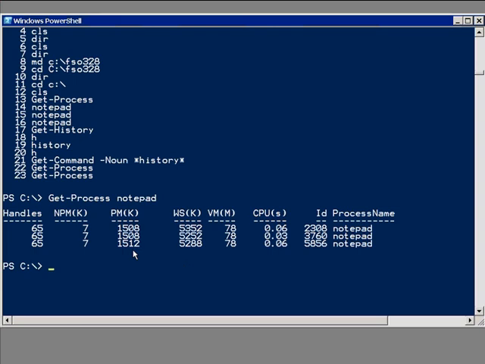So that's pretty cool. Now, suppose I want to stop these Notepad processes. Well, now we can use what we call the pipeline. And so using this verb noun thing, the verb is get, to get processes. The verb is stop, to stop processes. So I can press my pipe here, and I can say stop dash process.